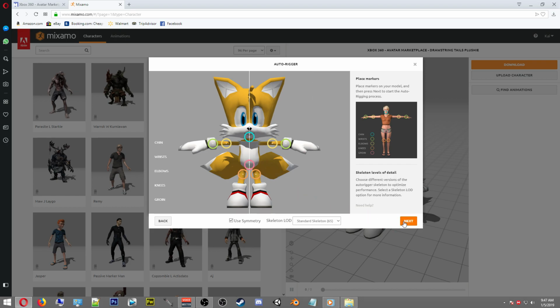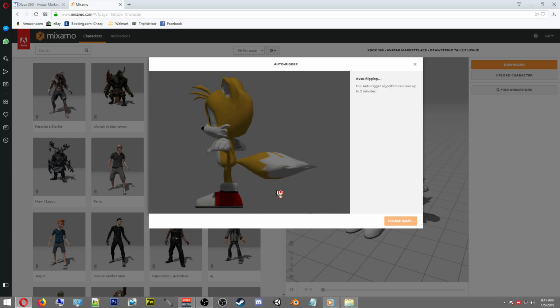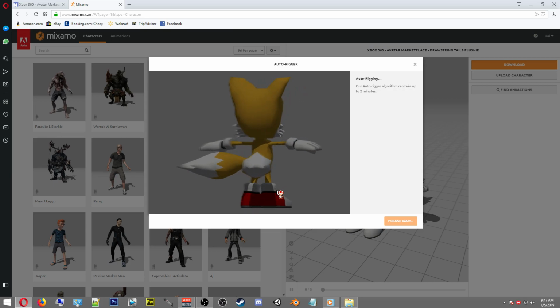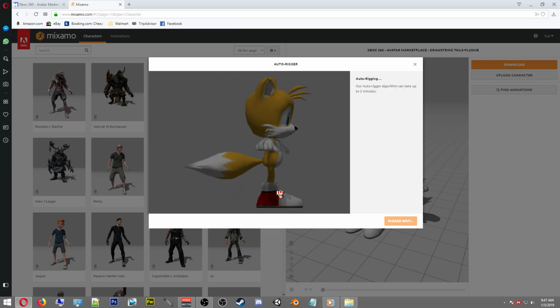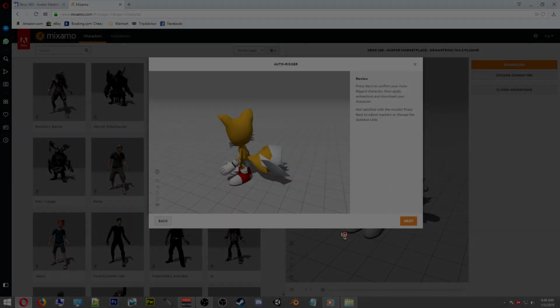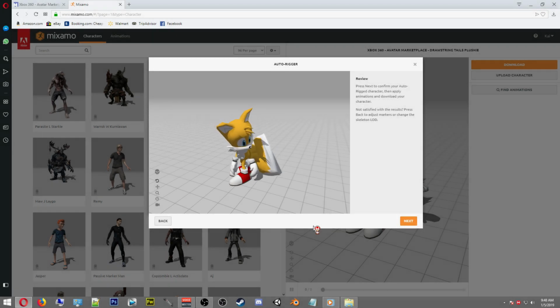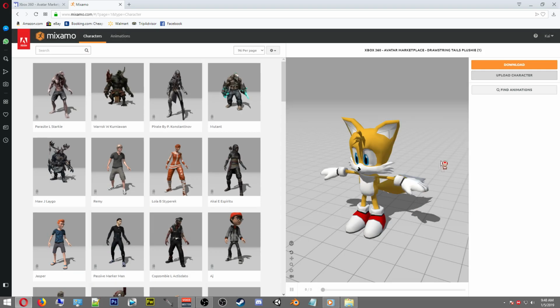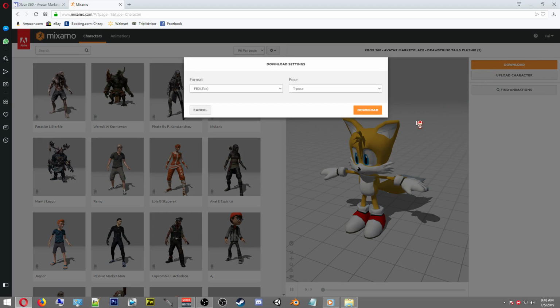This will take a few minutes because Mixamo is now creating a skeleton for your model. Once it's finished, you then want to hit Next once again and then download your FBX. After you downloaded your FBX model, you're finished here, and you can now close the Mixamo window.